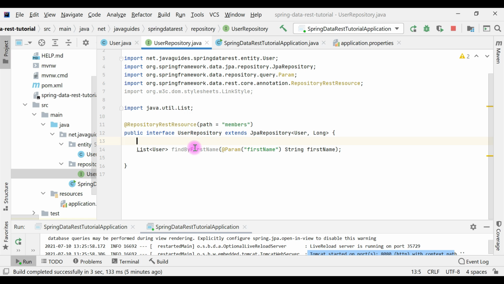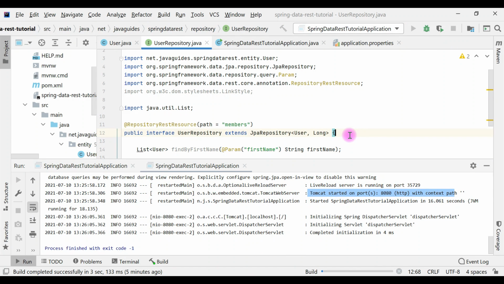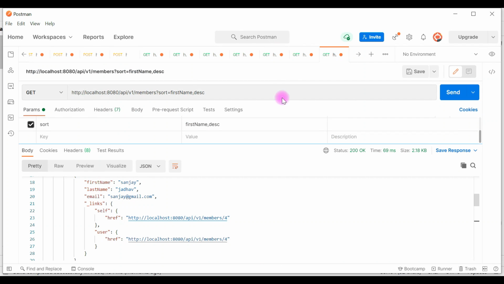Okay, now we'll see how Spring Data REST exposes this as a REST API. Basically the Spring Data REST module exposes this REST API as a search API, and we can use this find by first name as a query parameter, and this first name as a query parameter value. So let's see how to test this REST API. Let me run the Spring Boot application quickly. Okay, our Spring Boot application is up and running. Let's head over to Postman client.